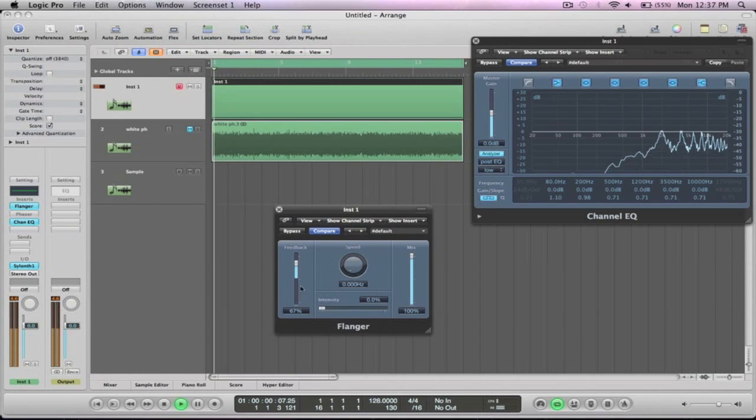Intensity will go all the way down, and then feedback went about 80. So you can hear that it's already, take that off. You can see the difference there, it's really getting those harmonics going. And then intensity, you can hear that hollows it out.